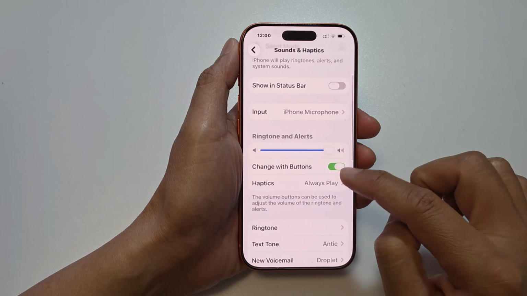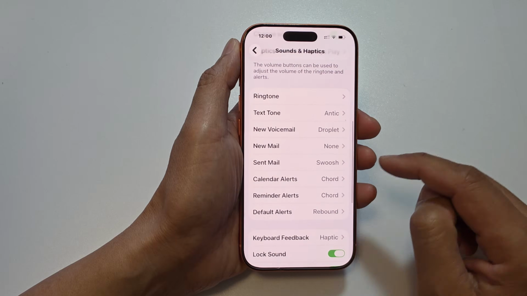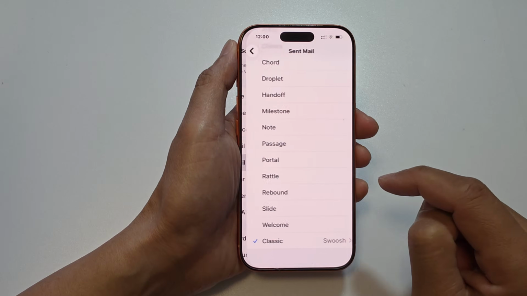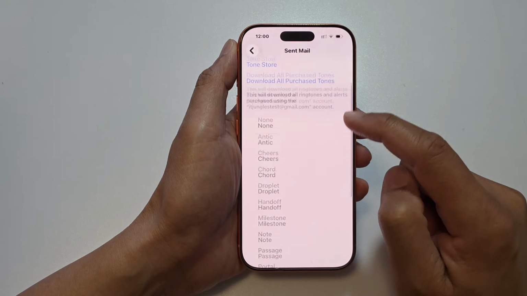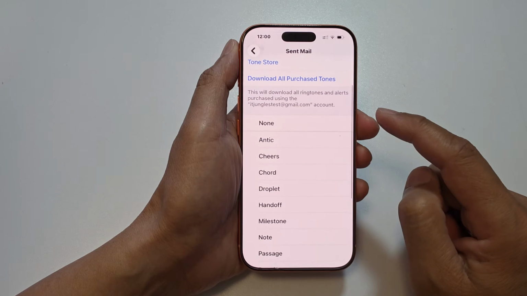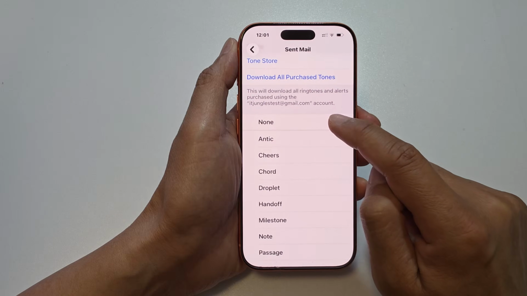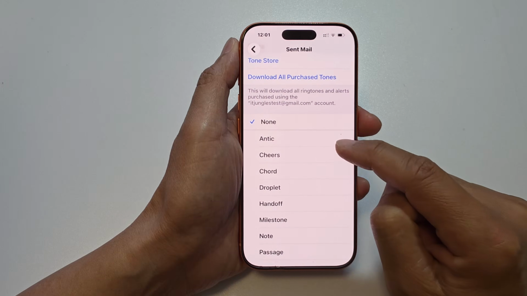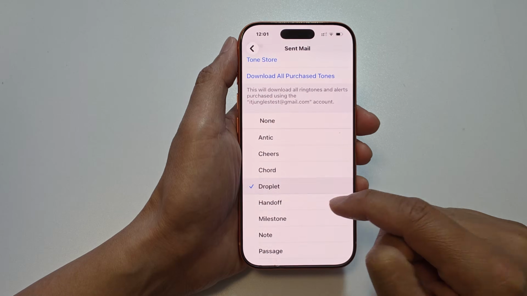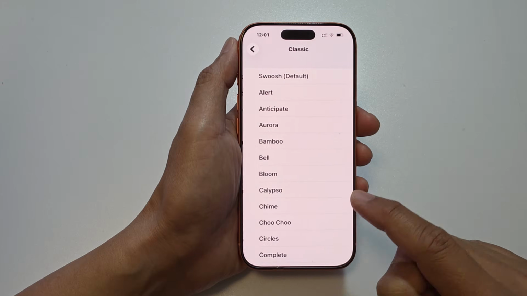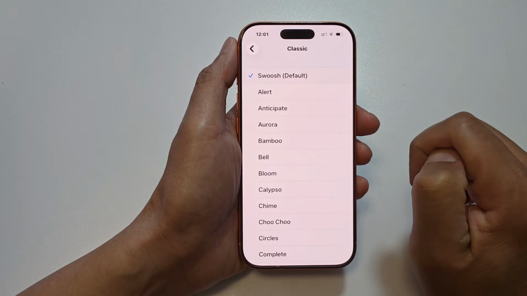In here, scroll down, then tap on Sent Mail, and then you can select one of the available tones in here. If you want to turn it off completely, just simply select None. Otherwise, you can change to another sound. Now, the swoosh sound is the default sound.